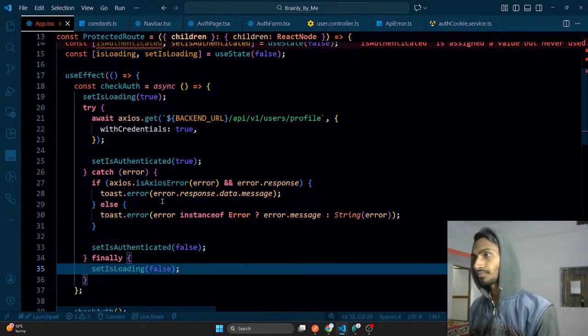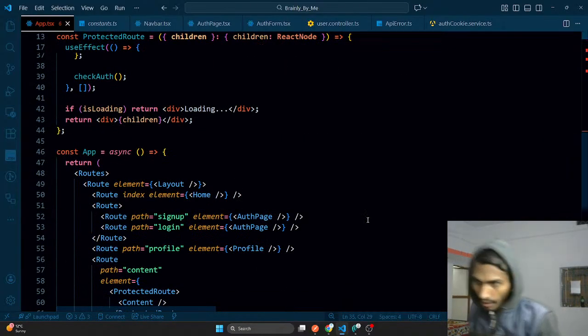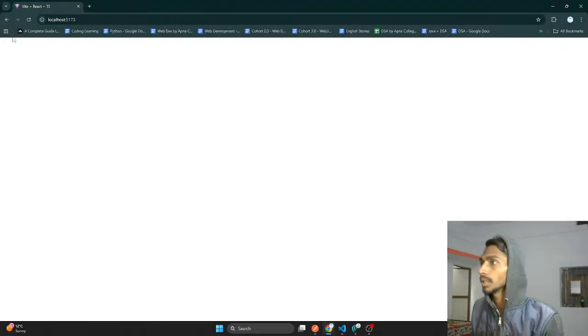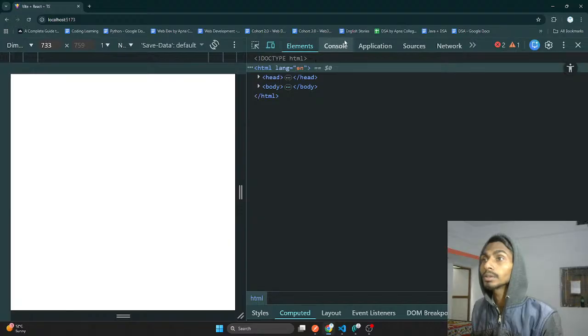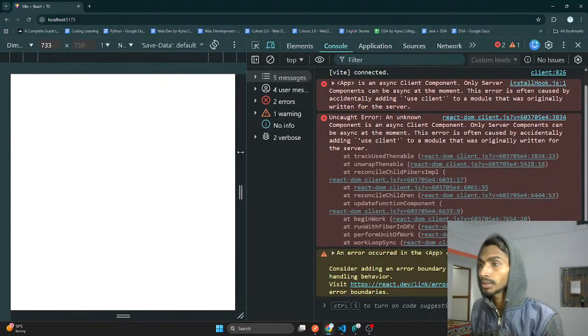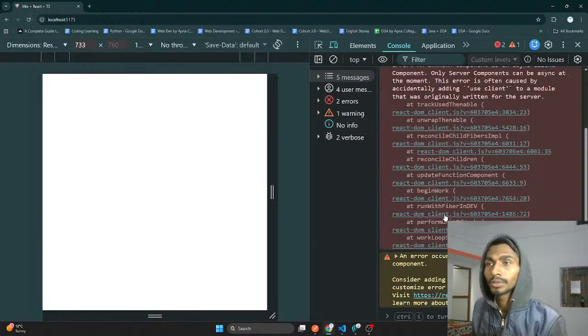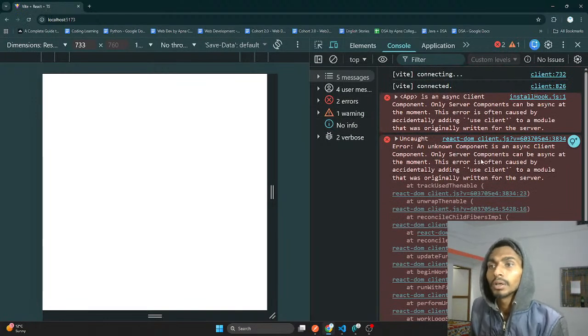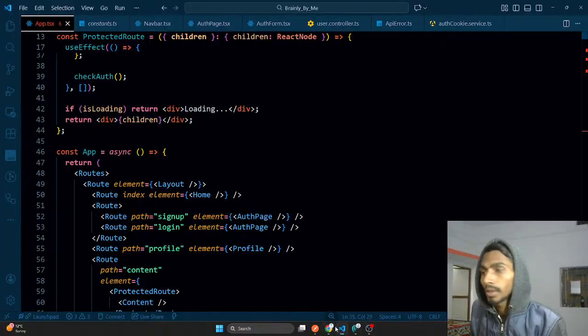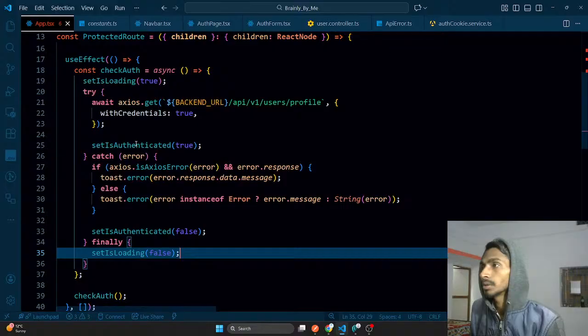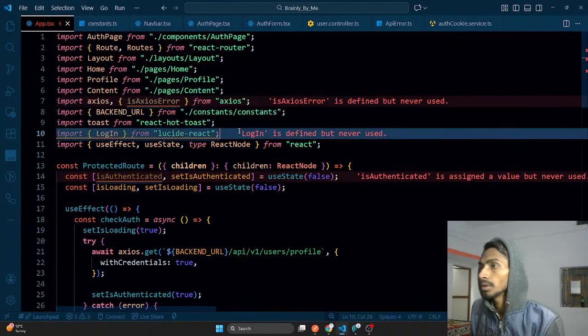It should be fine. So this is right for the content. Let's go through the result, reload the page. I don't think that it's running right now, so many errors, that's okay, I will figure them out. Reload the page right now. The first error is: unknown component is inclined only server component says movement. This is often caused by the essential use client to module for that was written for the server. Is that so? Yeah, that is server, that's going to be a server component.